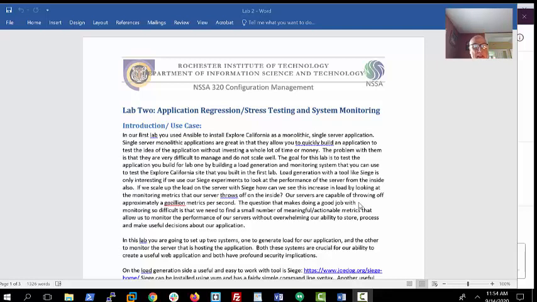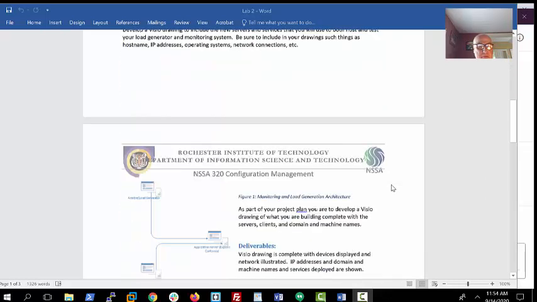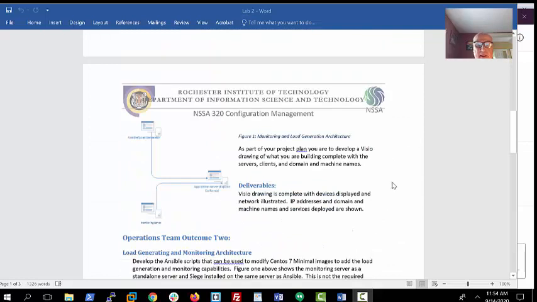Now, this is a little bit different. Let me scroll down here a little bit. So here's a little architecture that I put together for you guys, and you can follow this if you so desire, but you don't have to. If you want to do it differently, that's okay. On my Ansible server, I added the load generator. The monitoring server I set up as a separate standalone virtual machine. And then the other server that we have is our application server that's serving up Explore California.